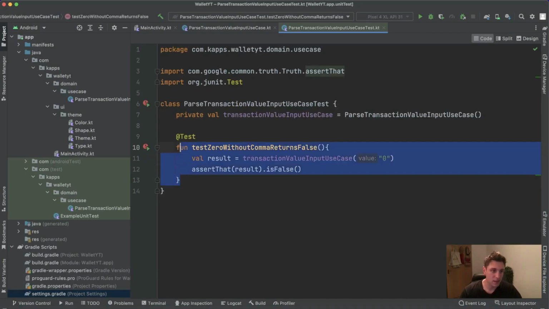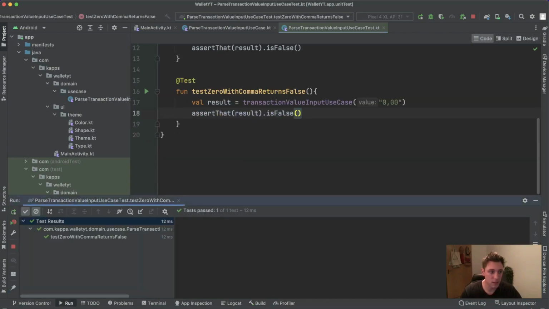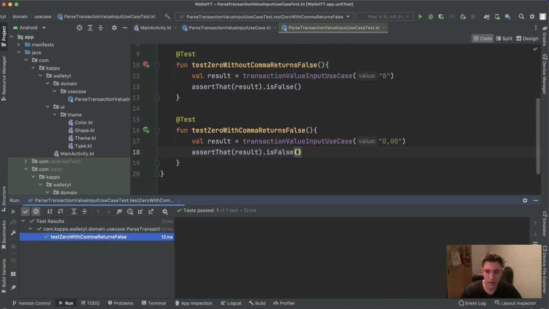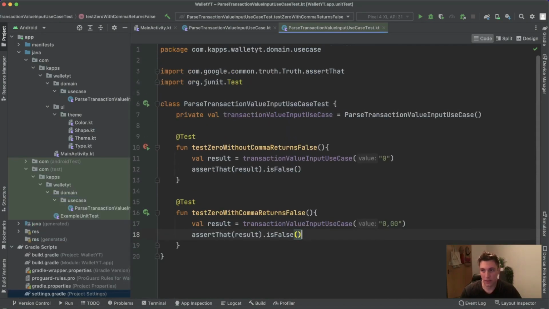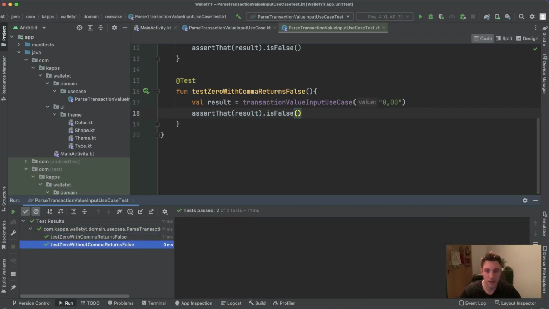For the next test case, we can just copy and paste it down below, and this time we want to test 0 with comma returns false as well. So we will change the input, this time 0,00, because in my case, in Germany, we use a comma as a separator and not a dot. And then we can also check if this test case is actually true, and this is the case. We can also launch all test cases by clicking on this run above on the class, and then you can see that both test cases actually passed.